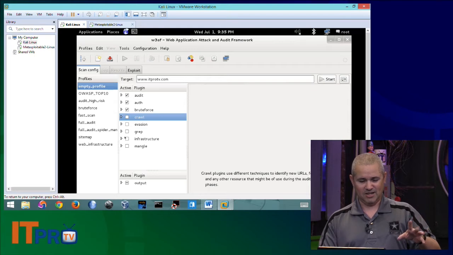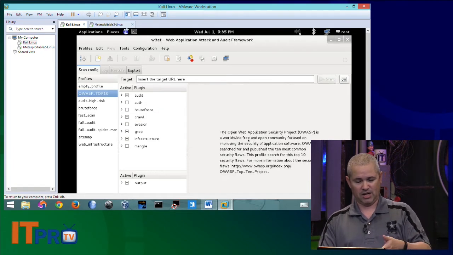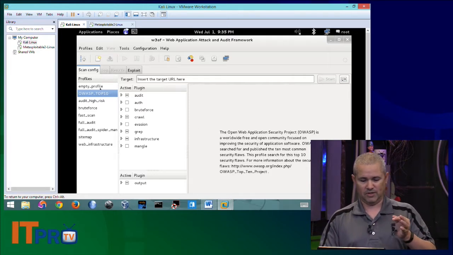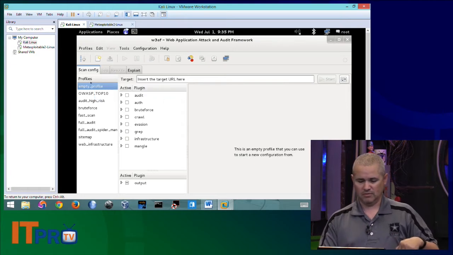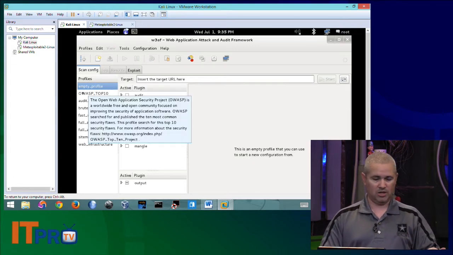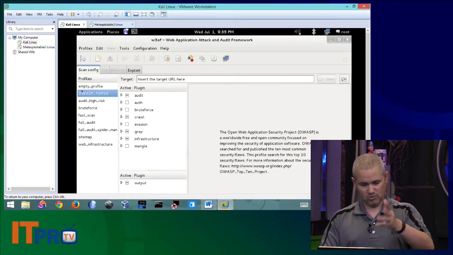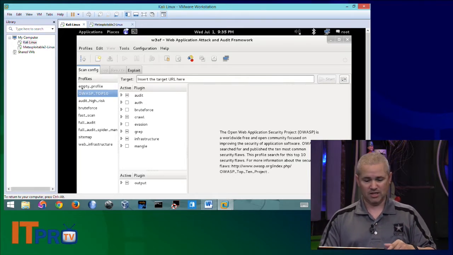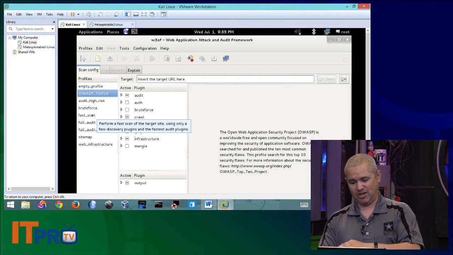In any case, what we're going to do is check a few, and you can see it's got different profiles you can use. If you want, you have this empty profile that you can set your own settings on and reuse, or you can grab predefined profiles out of this list. The profiles on the left-hand side include the OWASP stuff, the Open Web Application Security Project.